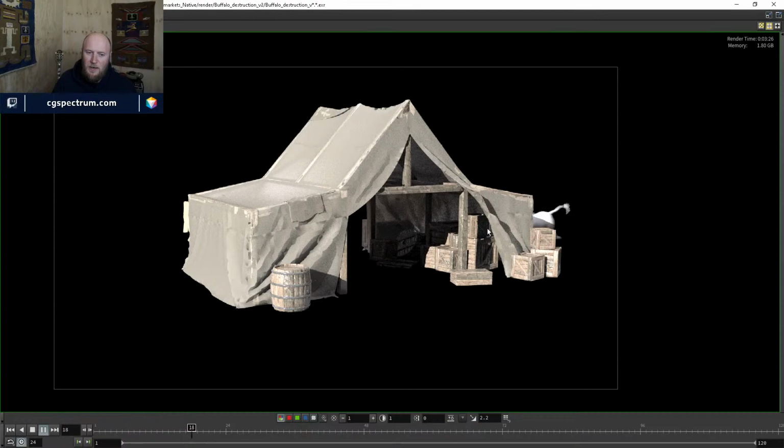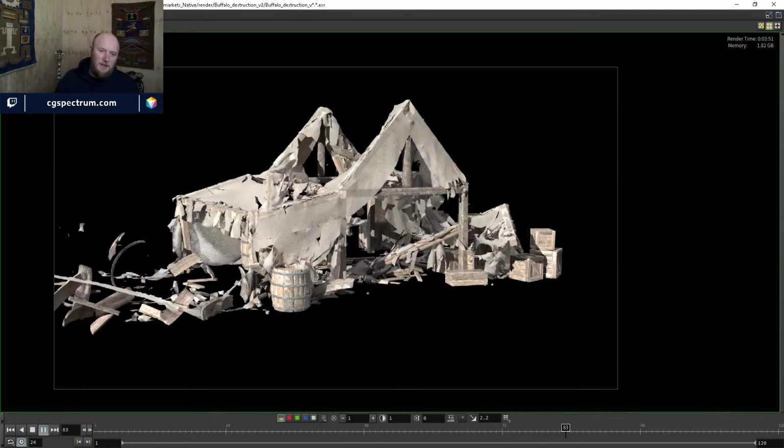I think I'll show you where I got to with this. I'll play around with it a little more, see if I can get some of that fluid happening.